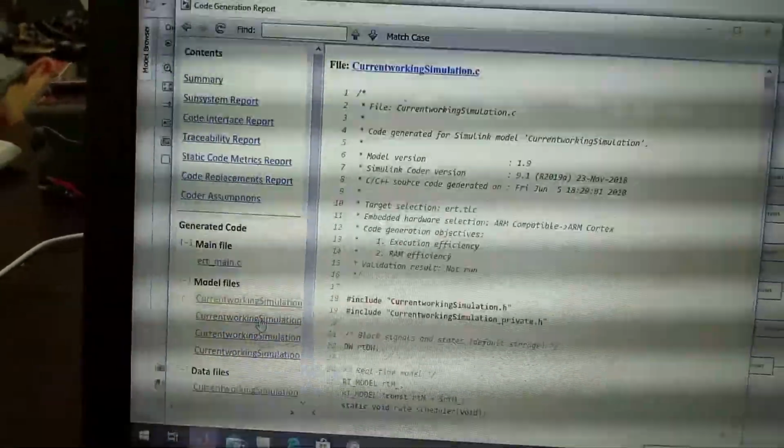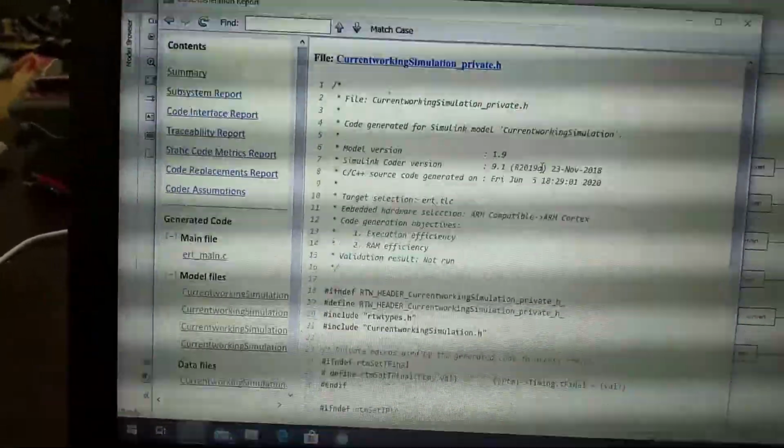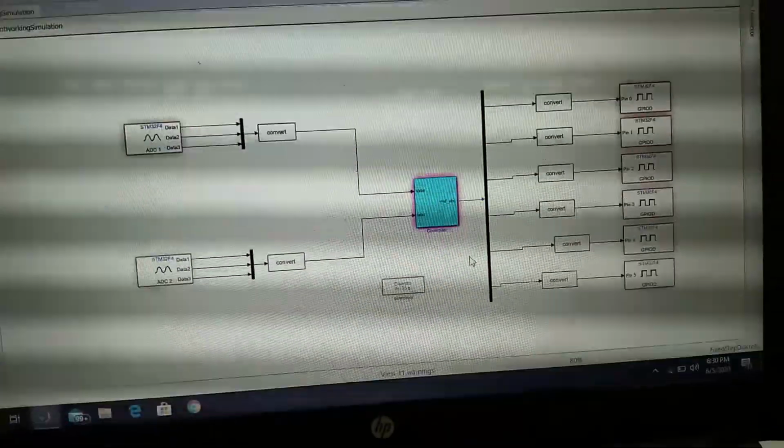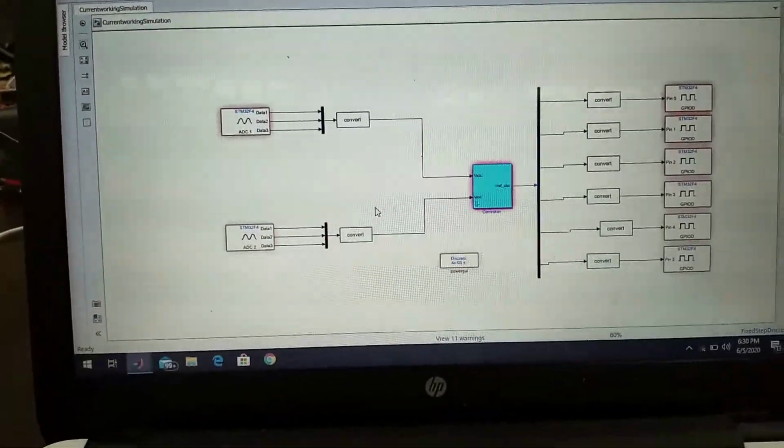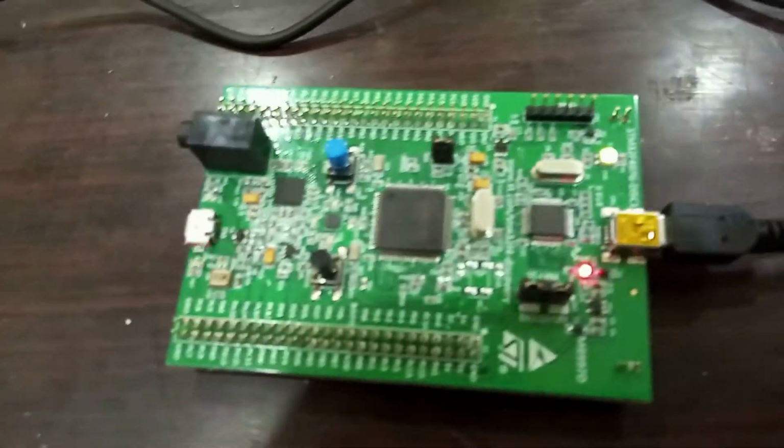These are the code files. All of these code files correspond to the mathematical model converted into code, and then it was loaded onto the STM32 successfully.